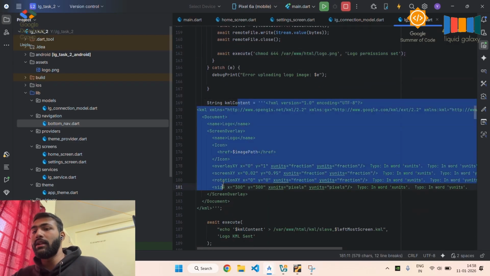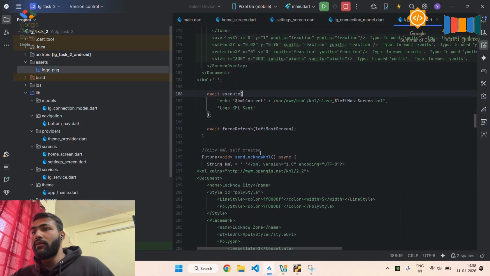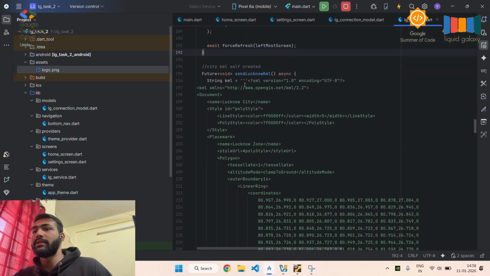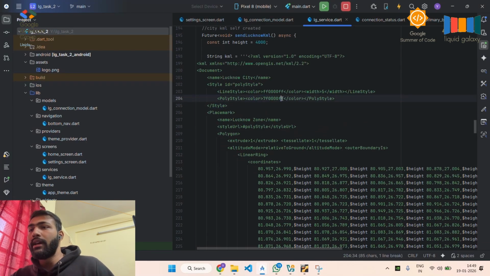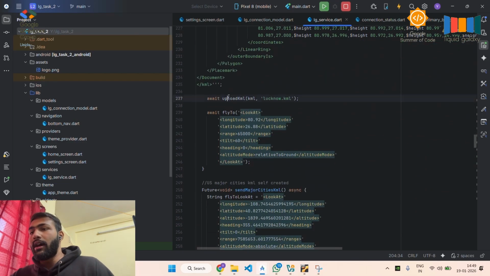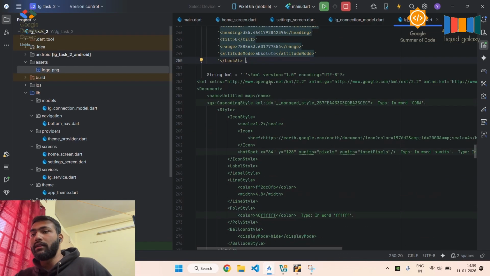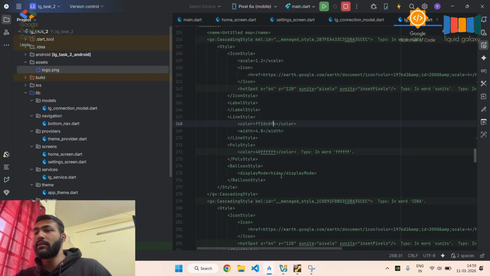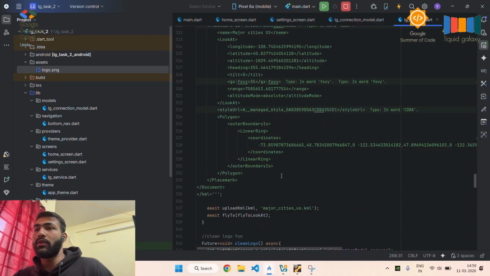This is the logo KML, and here is my logo in the assets folder. Then we are also using force refresh here. Sending Lucknow KML, this is a KML I have designed on my own through Google Earth, and I have changed the color so that it is visible properly. It is also using force refresh. Then we have send major cities, which looks at the USA at a wide angle view, and this camera was also generated using Google Earth, identifying the major cities like California, New York, and Las Vegas.